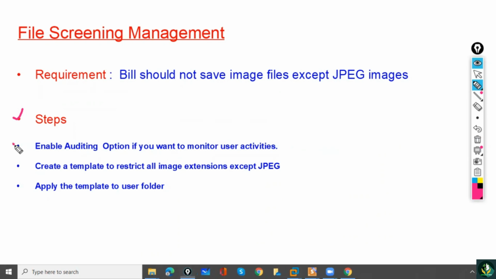The first step is to enable the auditing option if you want to monitor the user activity. So let us say after configuring this limit to Bill, you want to monitor whether Bill is saving the image files or not. So we need to enable the auditing. With the help of this auditing, we can monitor the activities of Bill. If you do not enable it, you can't monitor it.